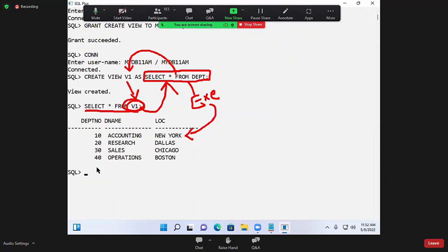Select * from DEPT. Understand now? View one is nothing but select * from DEPT. So this query, what happens internally? It is executed and displays the output. And that output, who will see? Users can see it.